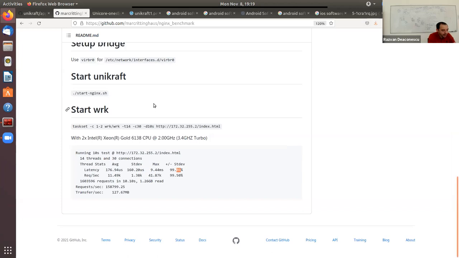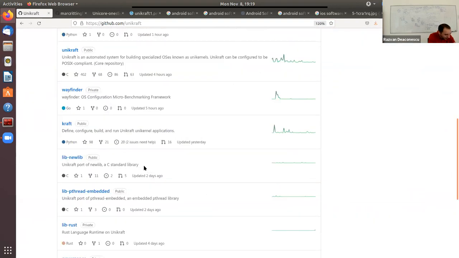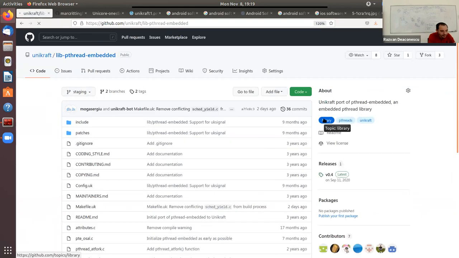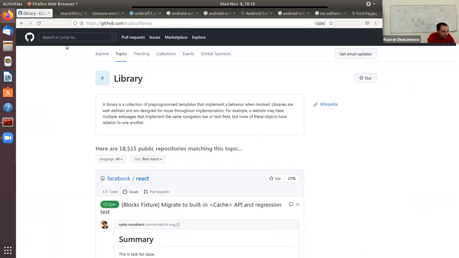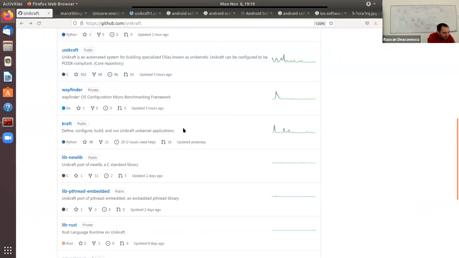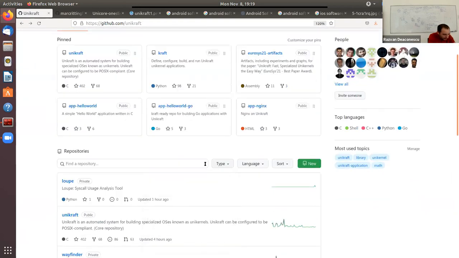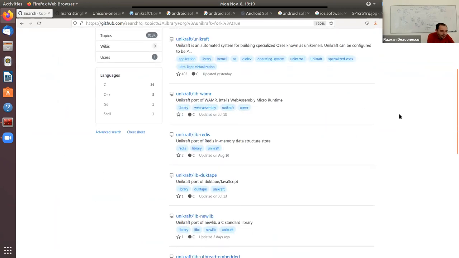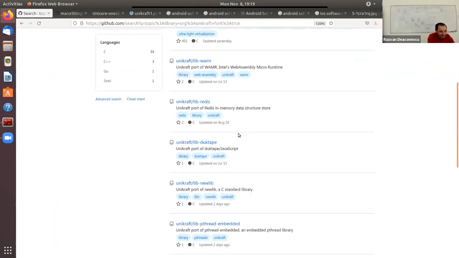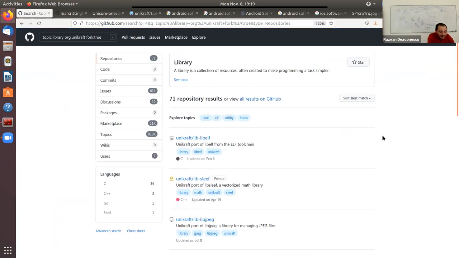And that's why if you go to the Unicraft organization, and then you select a tag, you select library. I knew there was a way in which you could select only libraries as part of this repo, but I don't know at this point. Use topics. Okay, this is the one, library. So these are libraries: WebAssembly, Redis, Ducktape, Newlib, Pitted Embedded, LWIP, and all those items are already ported. That doesn't mean they are implemented from zero.